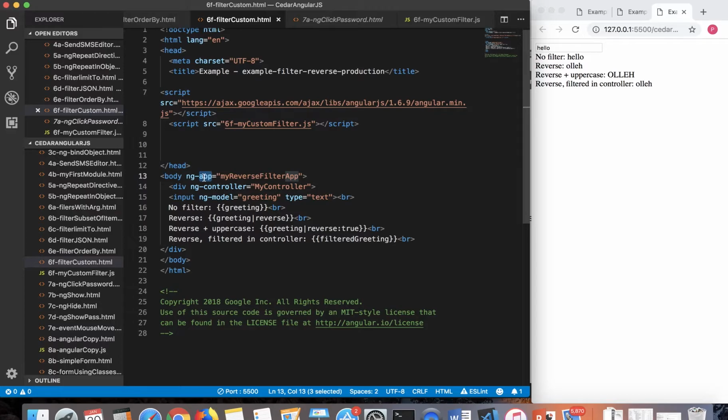Let's understand this. ng-app is using a name called my reverse filter app. Now this has to be defined, right? If you're using an Angular app name, then it must be defined somewhere. If not, then go ahead and look into your JavaScript files. We'll have a look at it later. Then I have a controller attached to this app. So inside the body, I have the div which has a controller. That means this is the Angular app to which I have this controller.